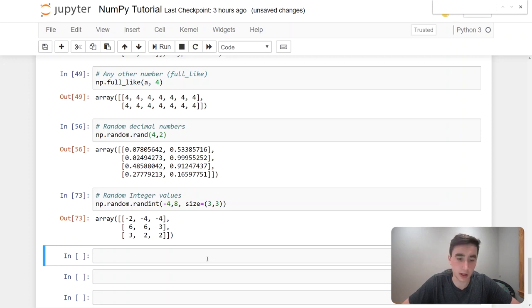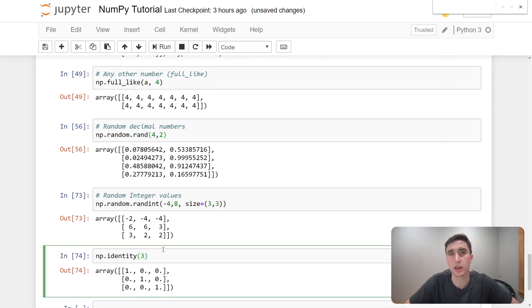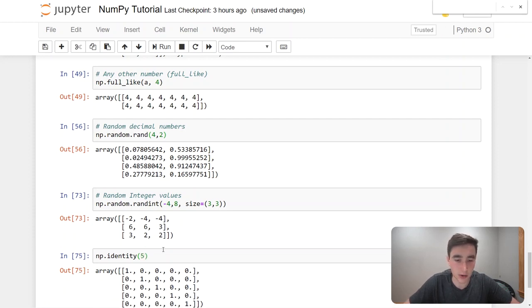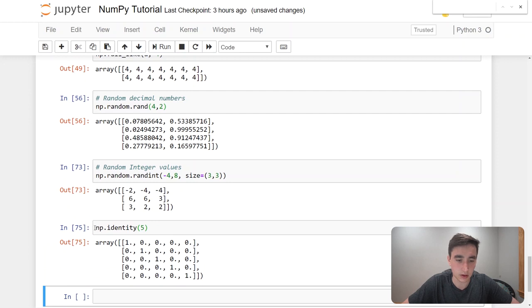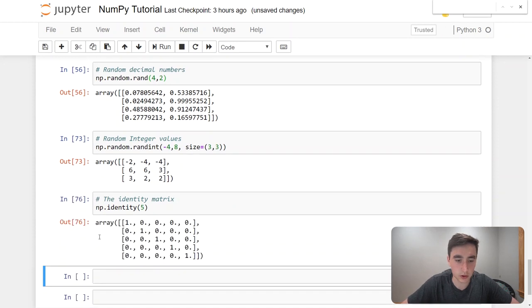All right. What else other than random integers? Maybe you wanted to do the identity matrix. You can do identity of 3. And this one only needs one parameter because the identity matrix, by its nature, is going to be a square matrix. What else is useful?